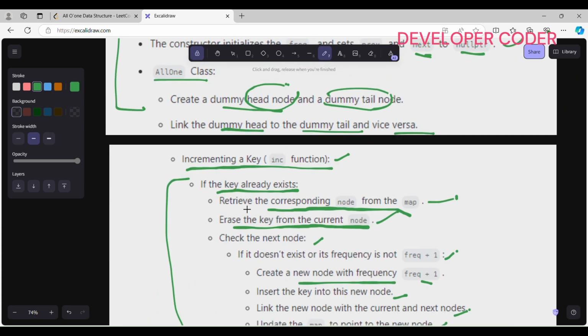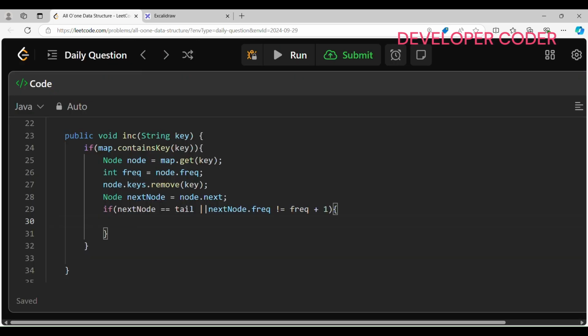Here, if the key already exists, we have to retrieve the node from the map. We did this. We have to erase the key from the current node. We did this. Check the next node. We are checking the next node. If it doesn't exist or if its frequency is not frequency plus 1, then what do we need to do? So this is what I'm going to write now. Create a new node, with one more frequency, right? So here I'm going to do new node, and inside this I'm going to write frequency plus 1. This is what I'm creating if that frequency is not there. So I have implemented that frequency.